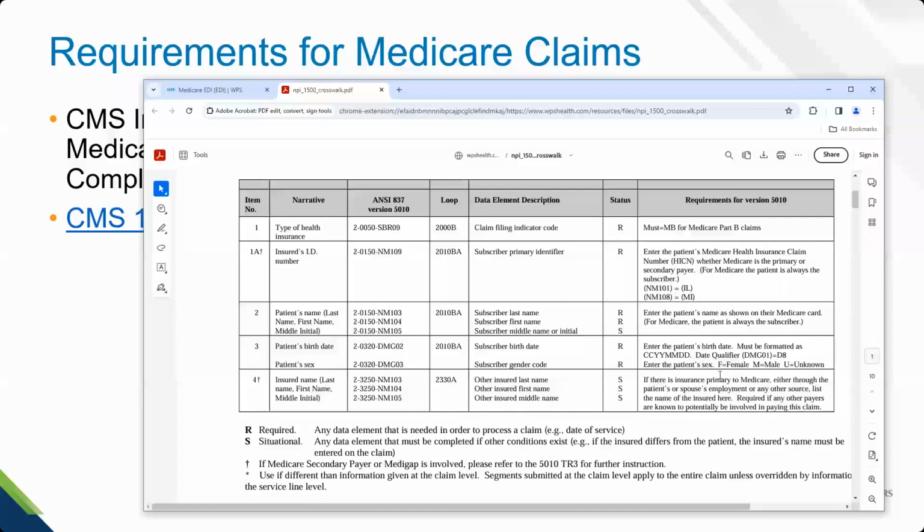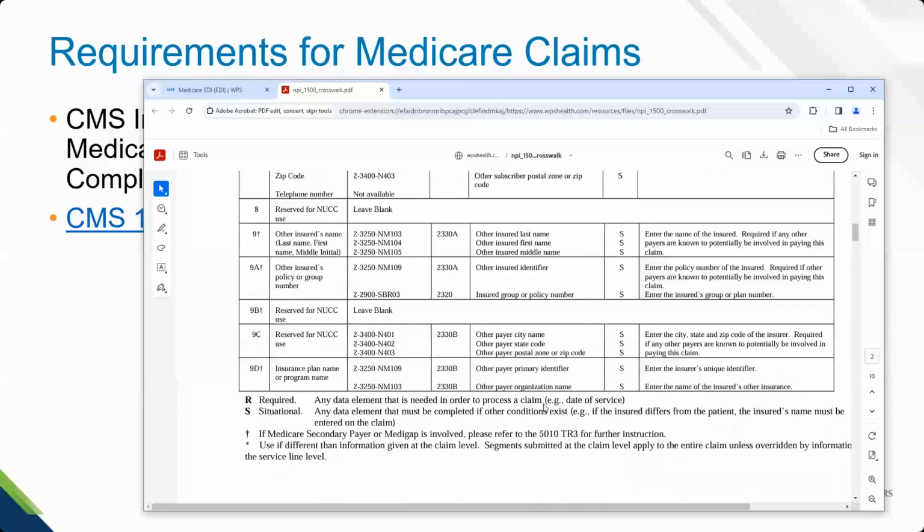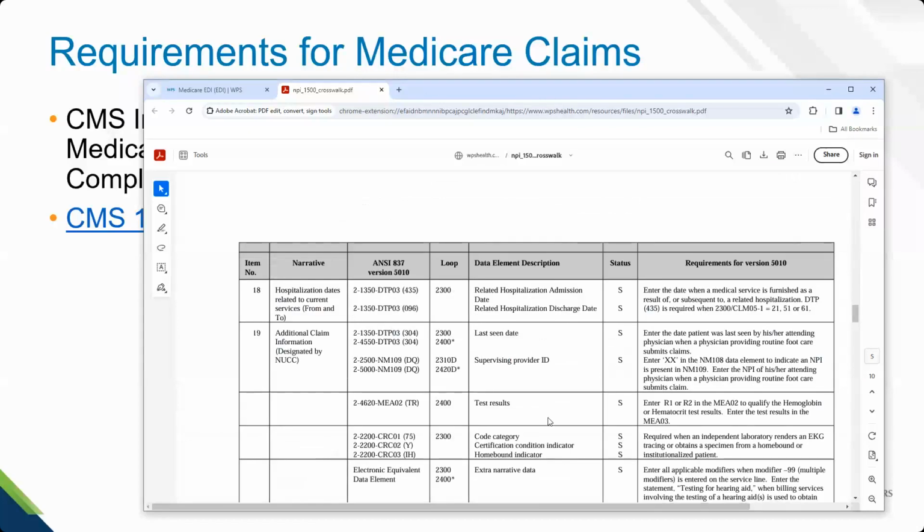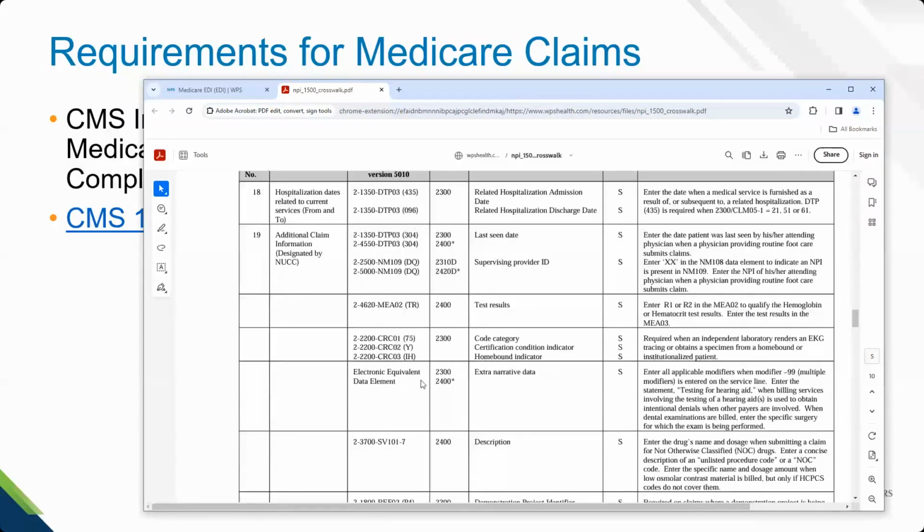Item number 19 is one that I want to show you. It's used often, kind of a fill in the blank because this information has no place else to go. It's additional claim information. Some policies say you need to put this in item 19 or the electronic equivalent, and that's this part right here, folks. I'm trying to highlight it. There's the electronic equivalent. It's situational.